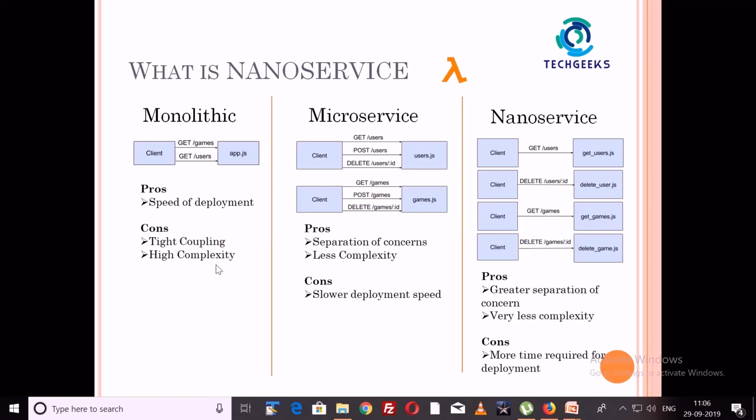Similarly, for games.js, I can easily get the games, post any new games, and definitely delete games. So what are the pros of this? The advantages of the microservice architecture in serverless inherit the advantages of microservices in general. For example, separation of concerns is the biggest factor.